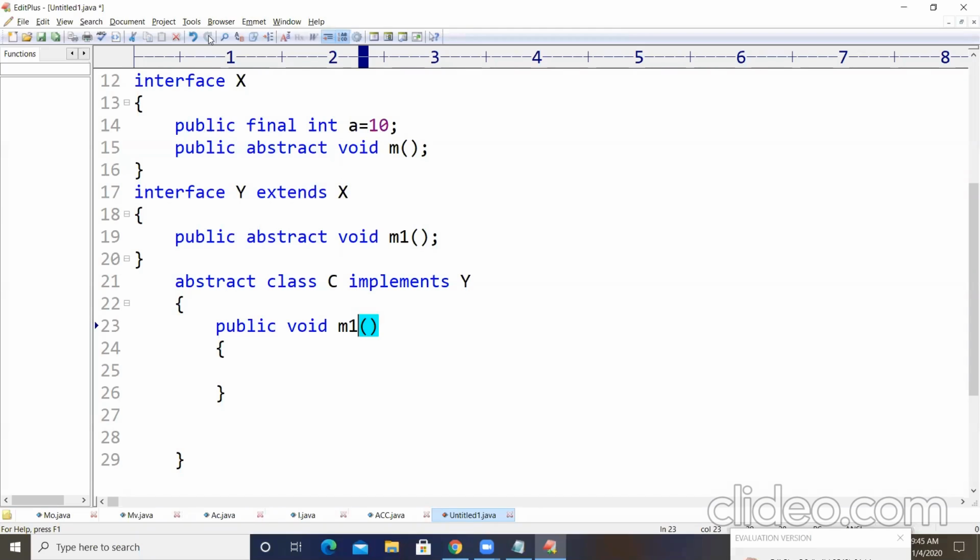But interface Y is a sub interface of interface X, where interface X contains another abstract method, which is M, and here in class C we failed to provide a body for method M. So in such cases, this class C will become abstract, and we need to use the abstract keyword before class C. Right? I think everything is clear till now.